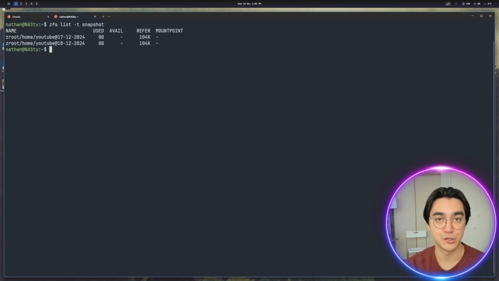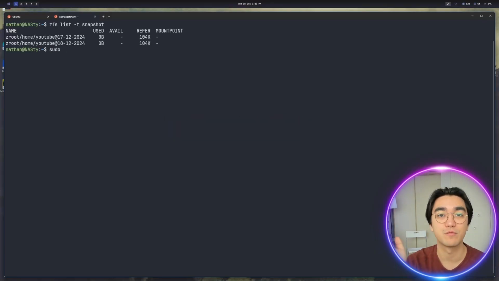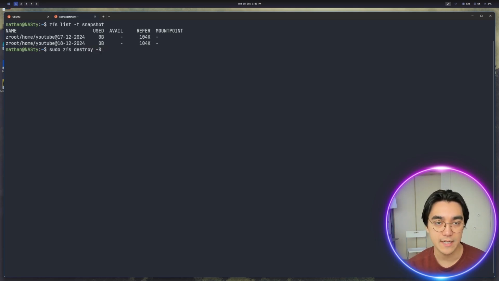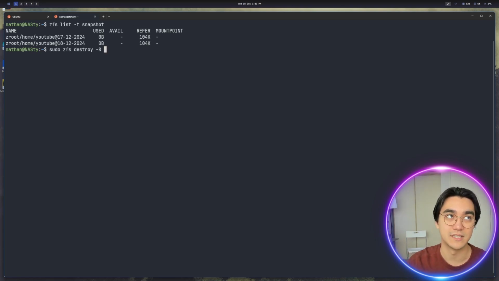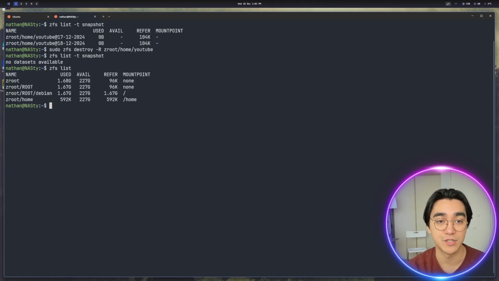Let's demonstrate how the destroy command works here. I'm going to do here on nasty, my NAS, I've got these two snapshots from earlier. I'm going to get rid of those so that we can run this cleanly from scratch. We're going to do sudo zfs destroy -r because I'm going to destroy the whole dataset. -r is going to go through and recursively destroy all of the snapshots as well. So we're going to go zroot/home/YouTube, and just like that, they're gone. So if we do zfs list -t snapshot, doesn't exist. If we do just a zfs list, you'll see the YouTube dataset doesn't exist here either.